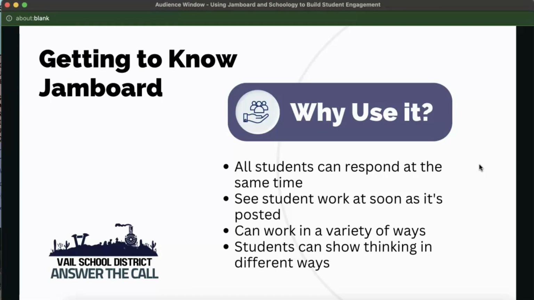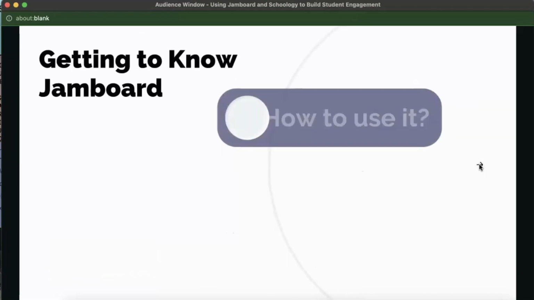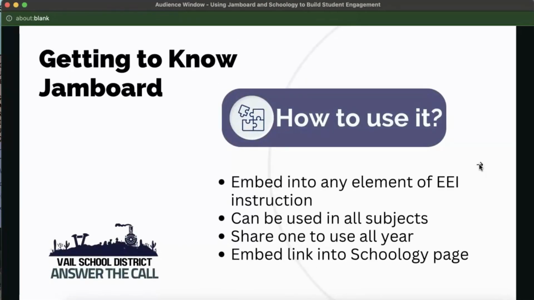You can use it in all elements of EEI, from anticipatory set to closures to group work to guided practice. And it's really freeing to use in all subjects. You can do a multiplication, division, sort for math. In 5th grade, we do word problems with fractions, and students have a hard time determining if it's a division or multiplication or a subtraction or an addition problem.